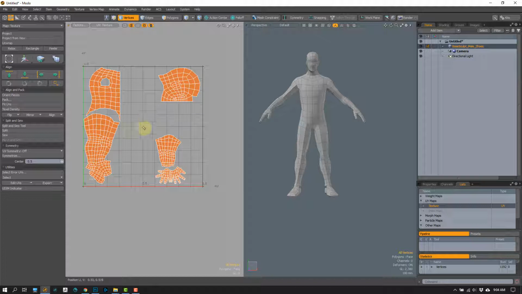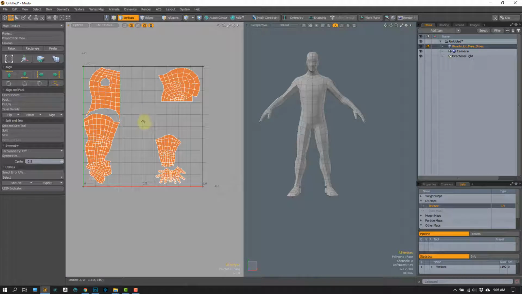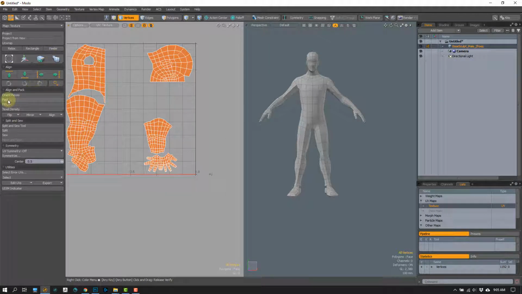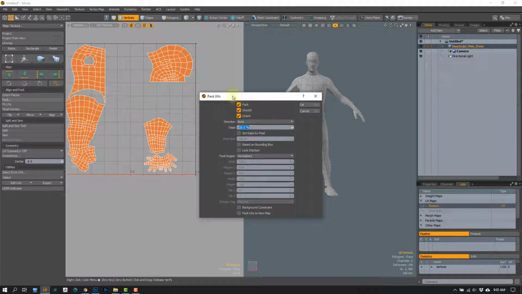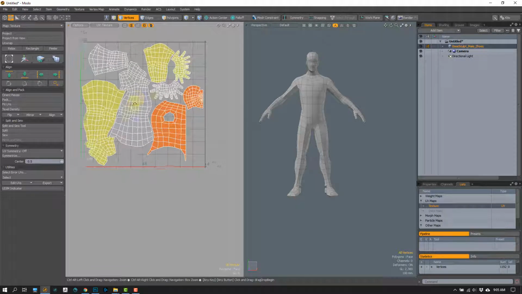So from here, I wouldn't want to leave all this space empty. I'd want to repack this. I could manually do that and grab these, move them, scale them, rotate them until this place is filled. But what I actually want to do is start off by utilizing our pack tool. So again, he's right here. If I left click pack, again, these are all default settings. Let's just see what happens. Hit OK. Oh, weird things happened.